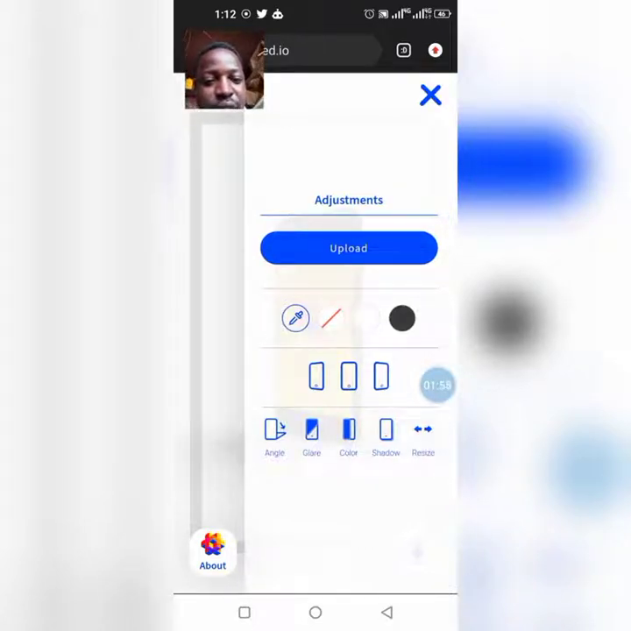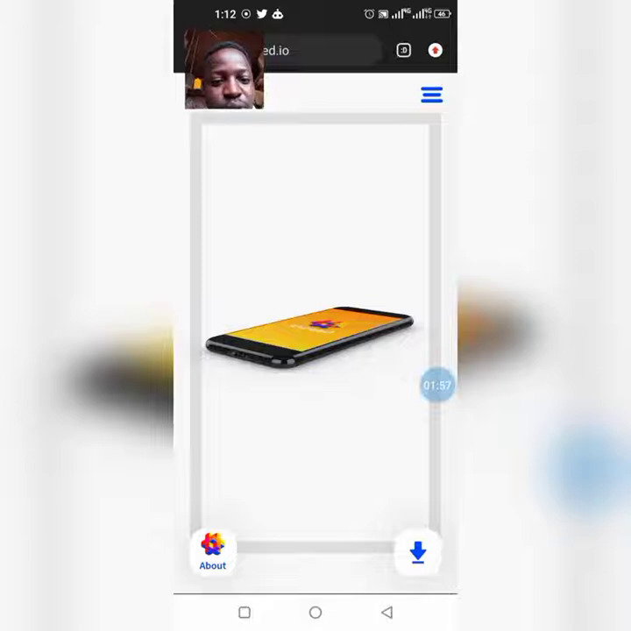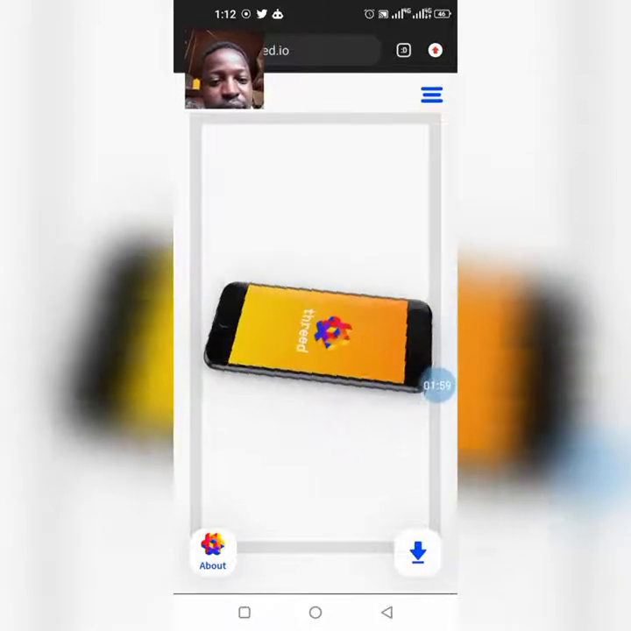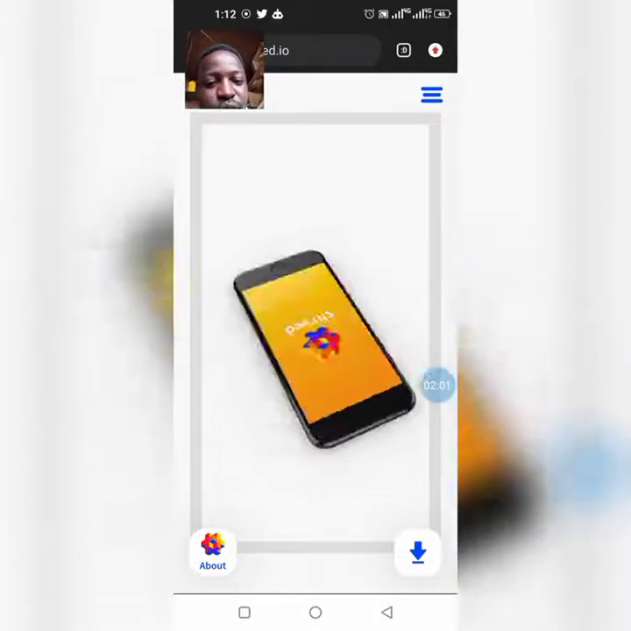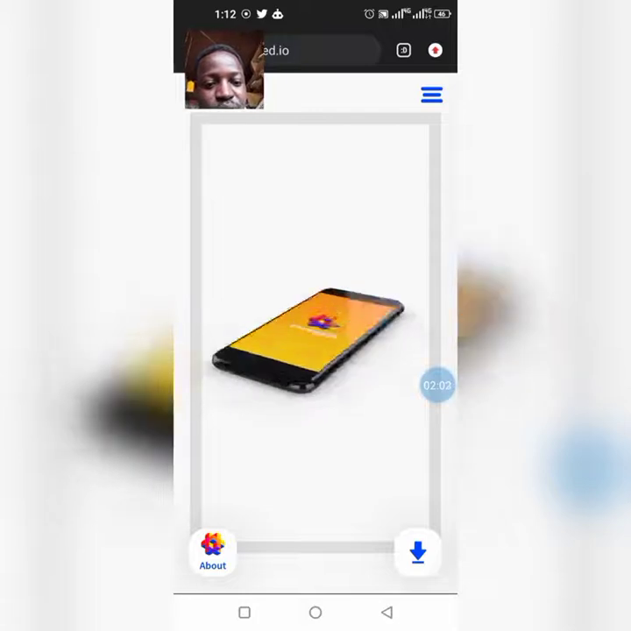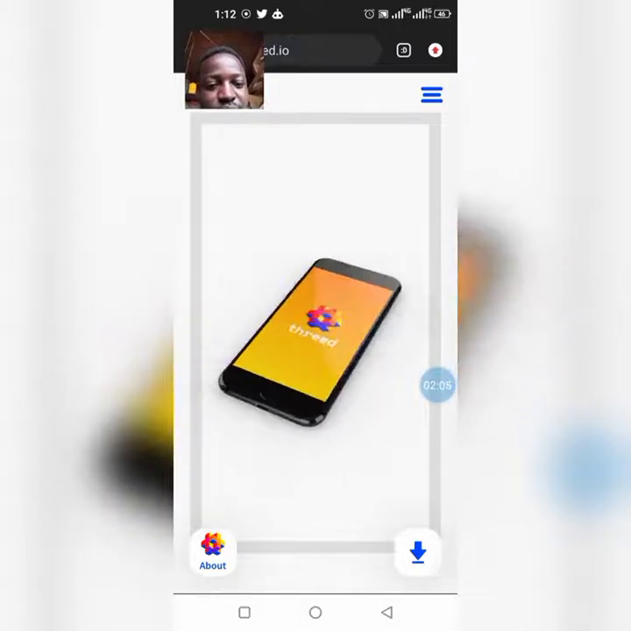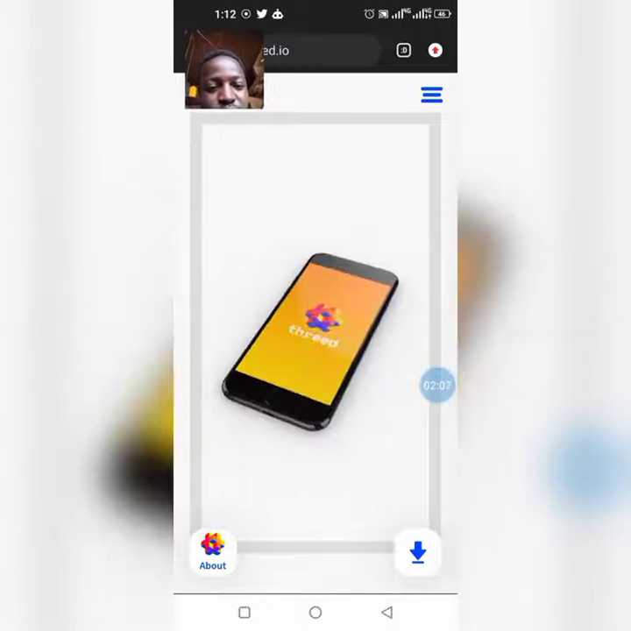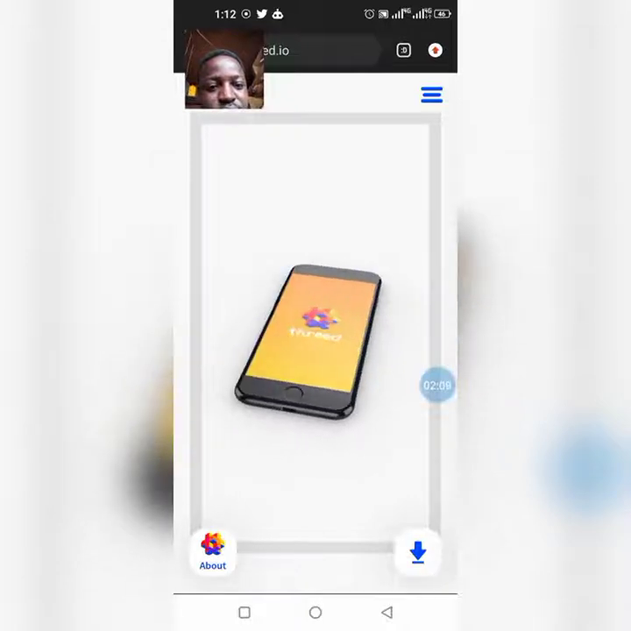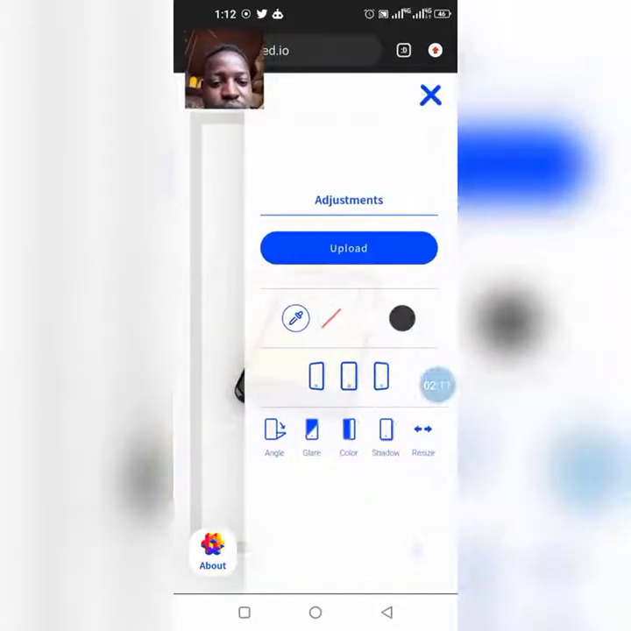You can change the angle. Right, so you can make it sleep like this. Assuming you want the mockup to just relax on the ground like this. Right, so you can do that with it. You can also add shadow or you remove shadow. Right, and other function. So let me just go over to this.